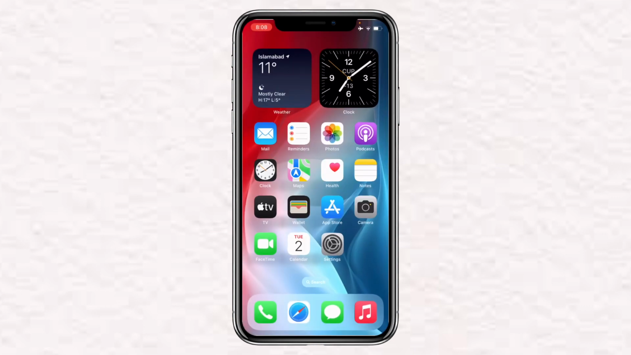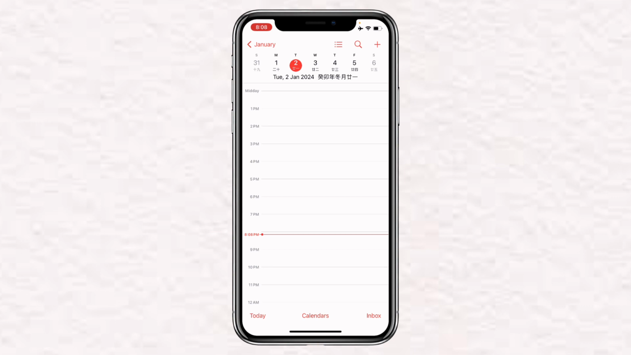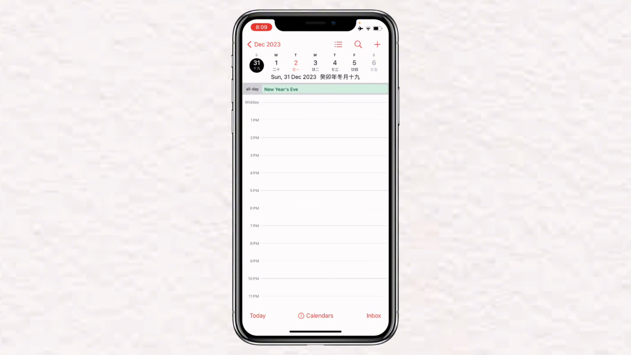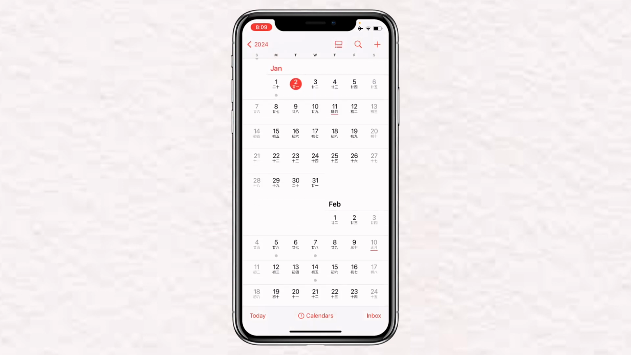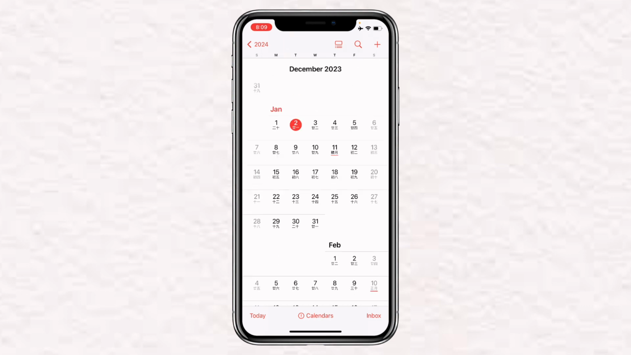Now if you open the calendar app in your iPhone, it will show us both Chinese and our main calendar. You can see it in both Chinese and our main calendar. Go back, now you can see it. We can see both calendars, Chinese and our main calendar.